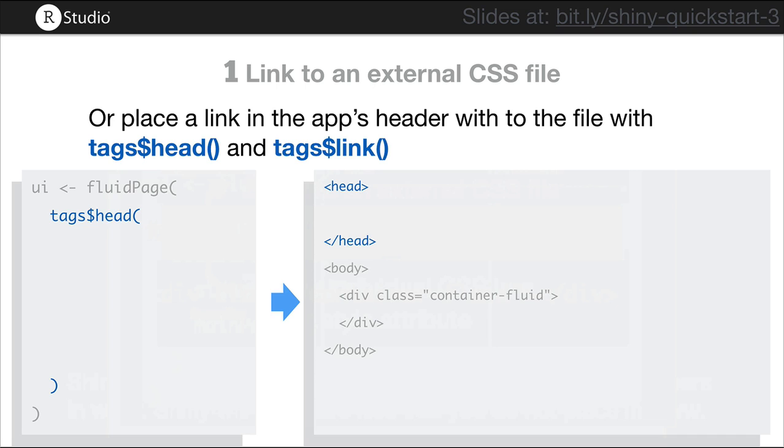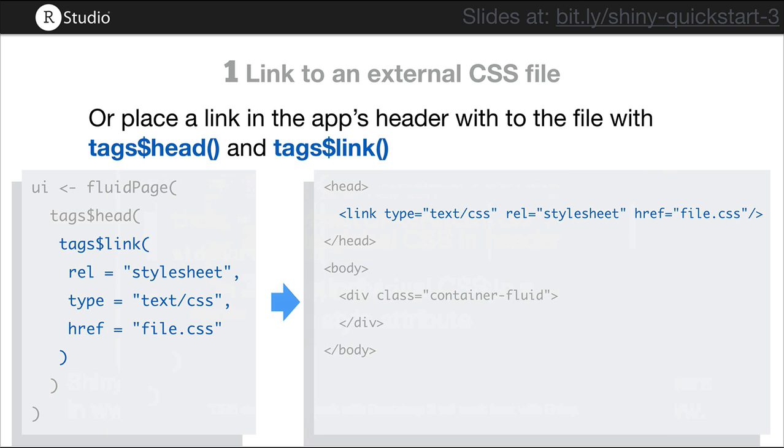Inside of tags$head, everything you put there will appear inside the header section of your web page. If you wanted to link to a CSS style sheet, then you can use tags$link to do that. Give it the three named arguments that a style sheet uses, and then that link will be inserted into the header of your web page, and that CSS will be used.